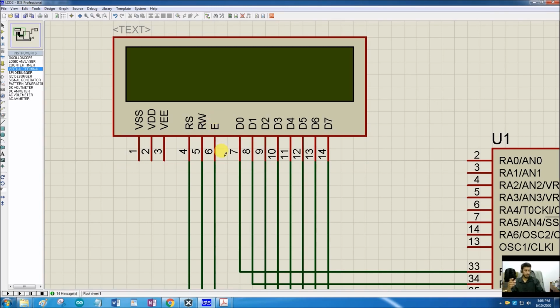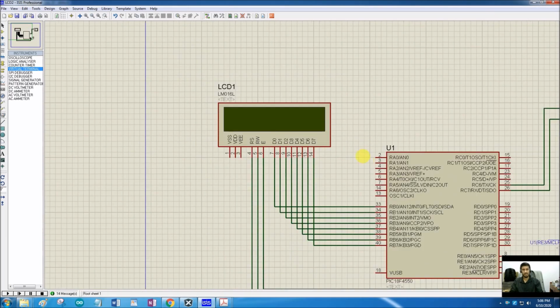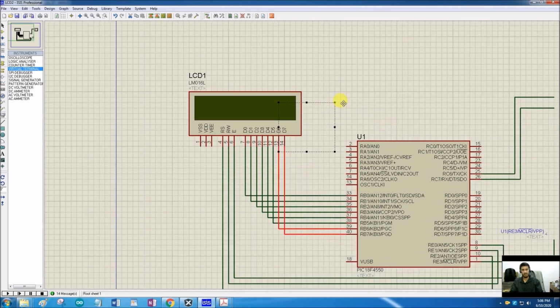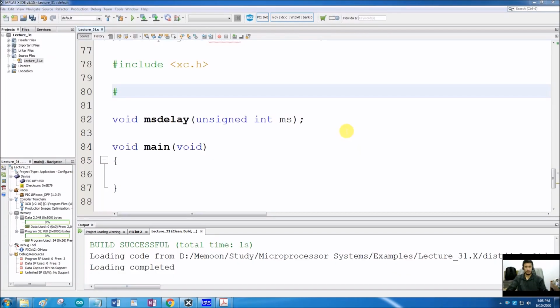So first off, we are going to configure this. We will send some 2, 3, 4, 5, 6 commands for initial configuration of this LCD, and then we will start sending data to this LCD. So let's open the MPLAB and let's start programming. We will start with an empty program again.